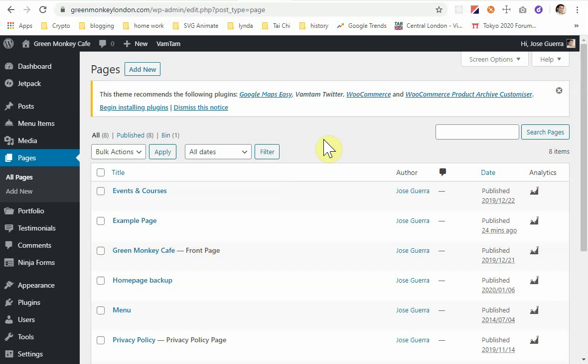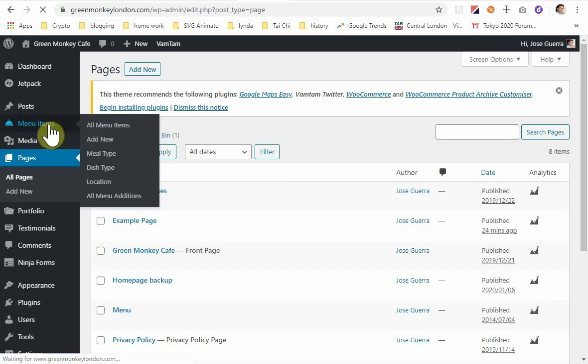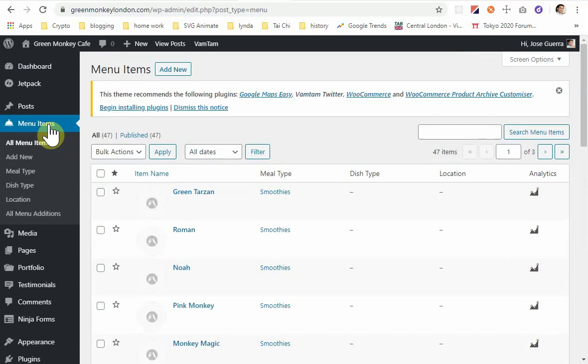Okay, so in this video, we're going to cover the menu items. In the menu items, you're primarily going to use the Add New link or the Add New button, or you're just going to edit existing items on your menu.